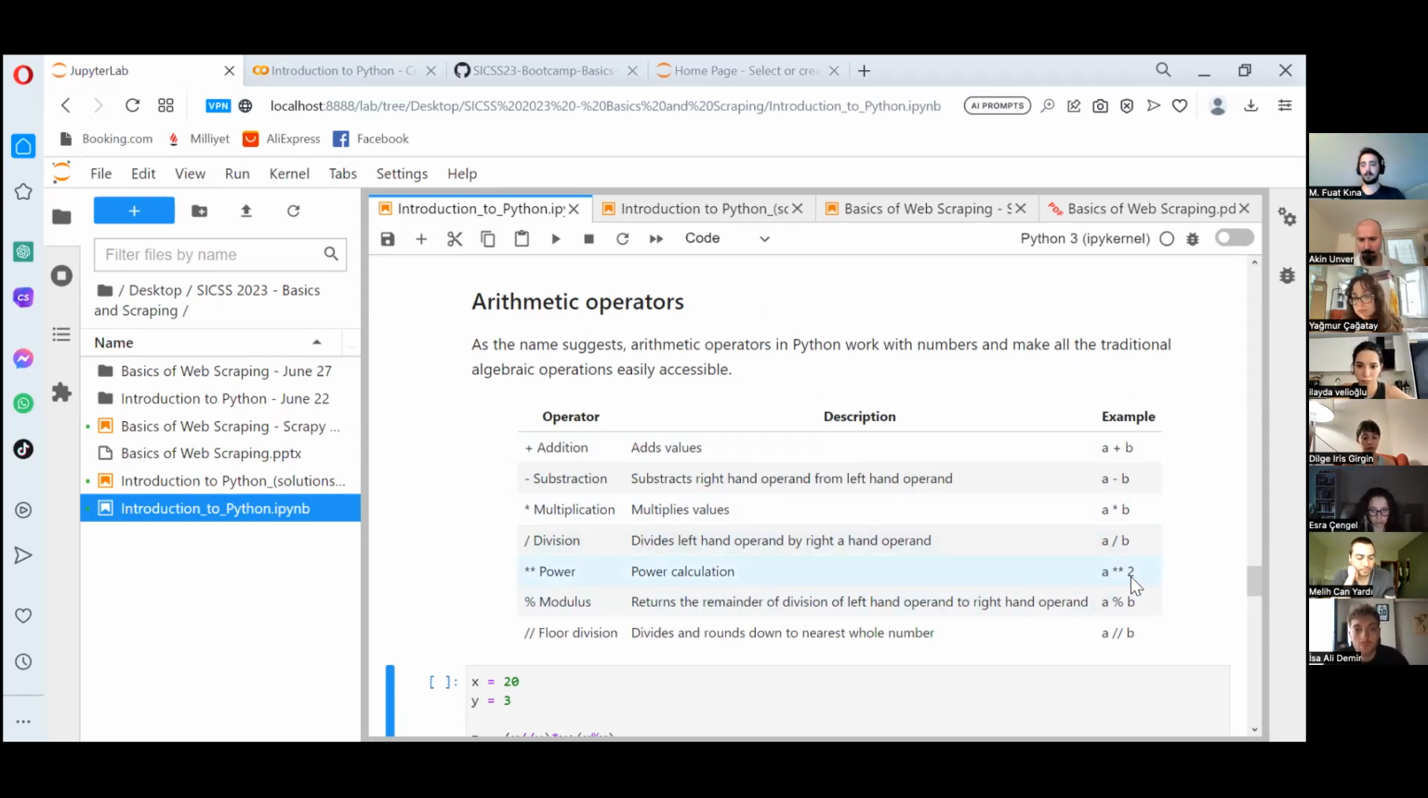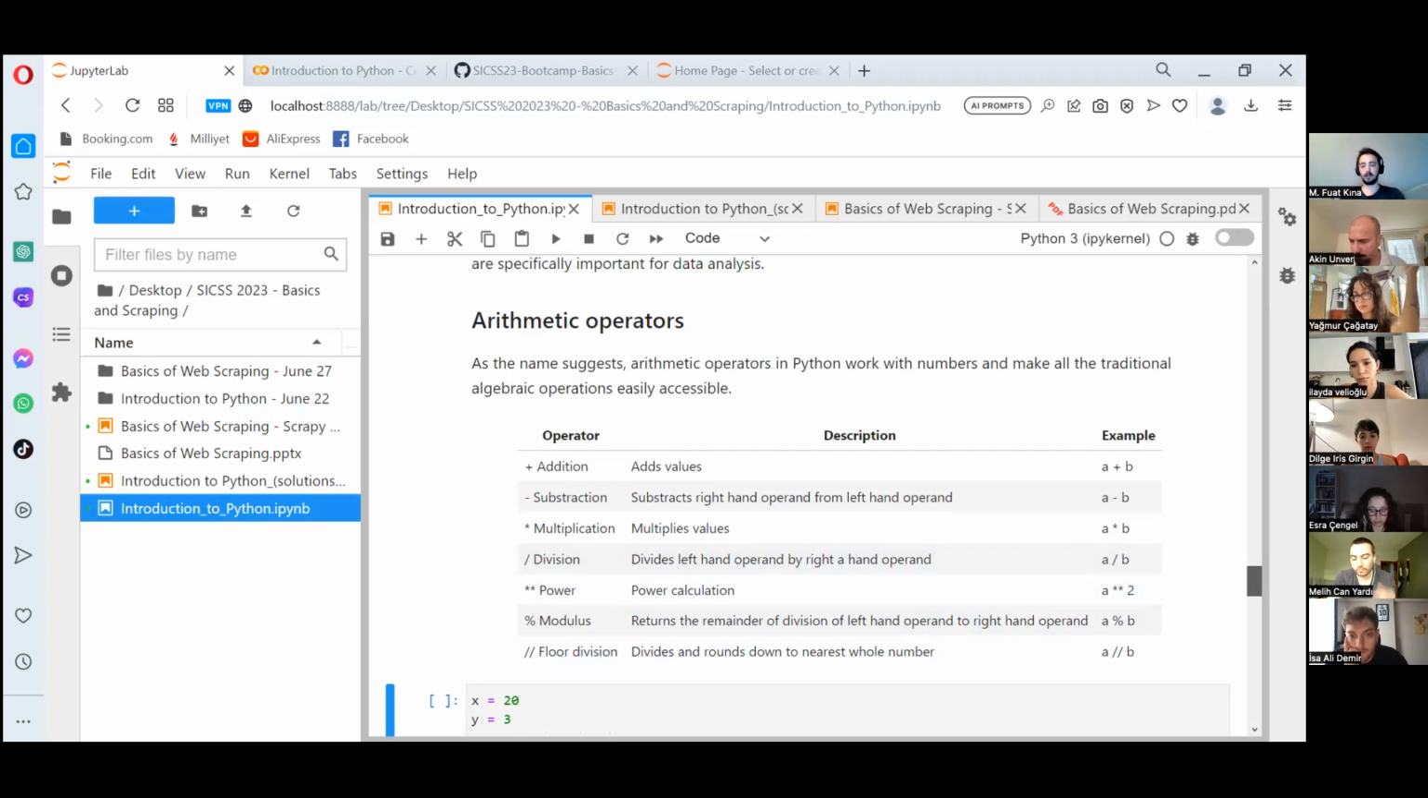And there is this power calculation, a to the power 2, a squared. The percentage sign means the remainder of the division of the left-hand operand by the right-hand operand. And here I have floor division, which divides and rounds down to the nearest whole number.